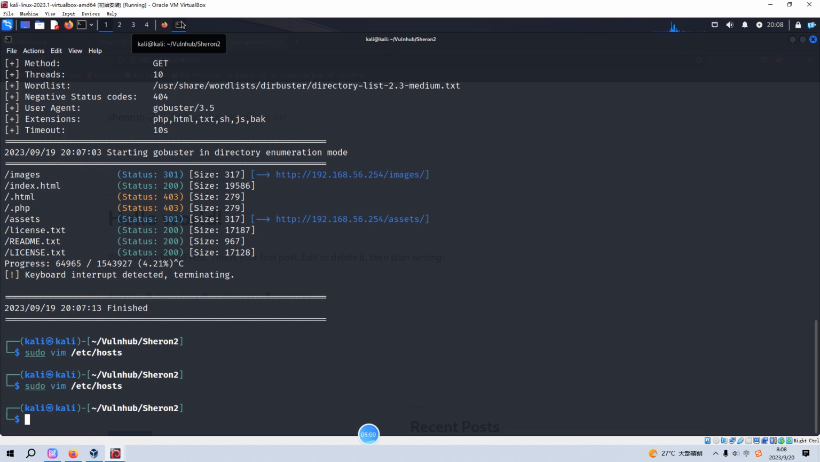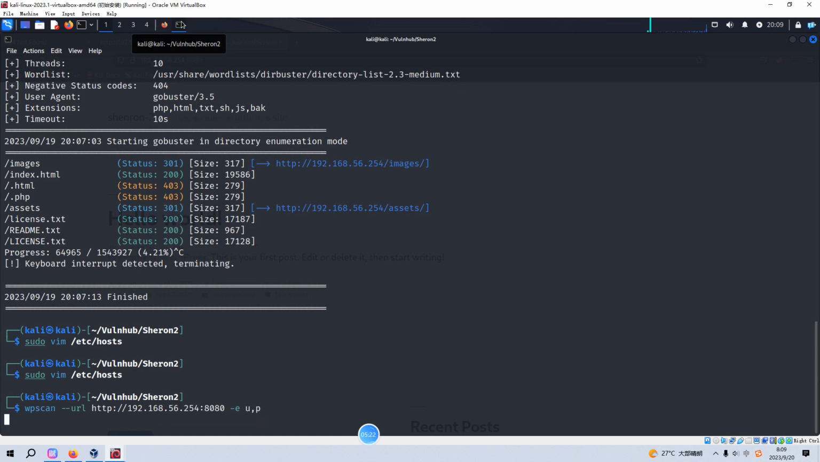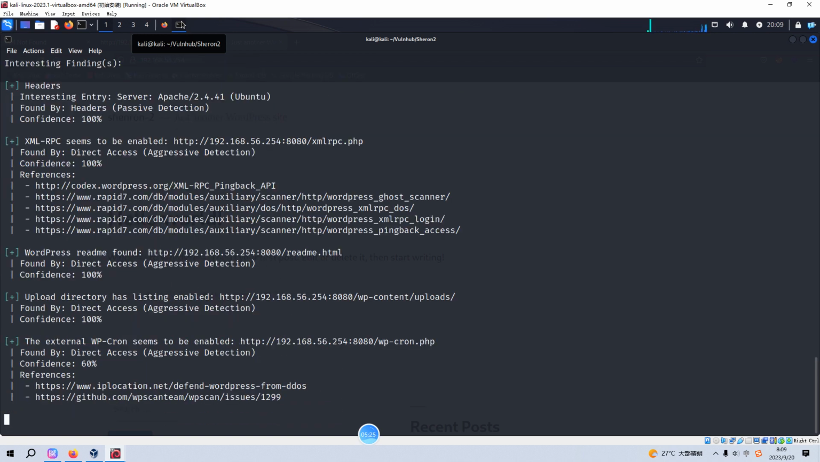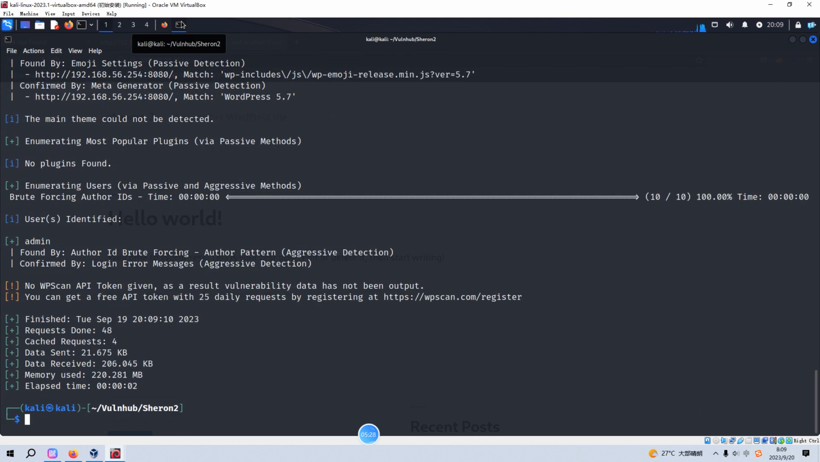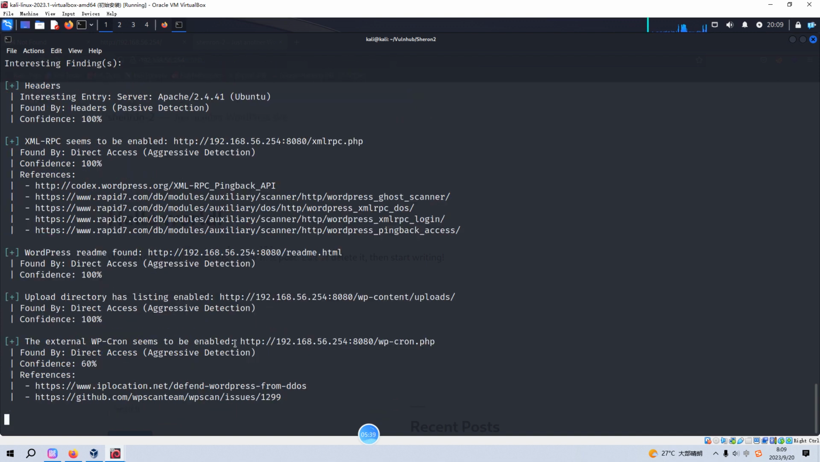But for this machine, yeah, we cannot get such information. To save time, I will skip this section. And now we can use the WordPress scan tool to do some specific enumeration. And the option is E, and do the user enumeration and the plugin enumeration. Yeah, we have already identified the username, which is admin, and then we can use the same command to crack the password. Let's hit enter and go on.